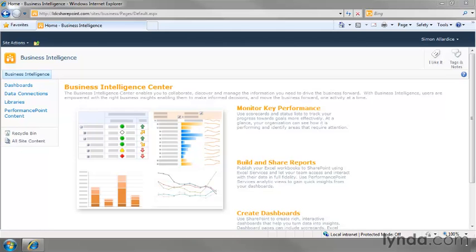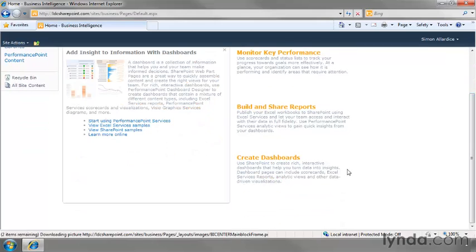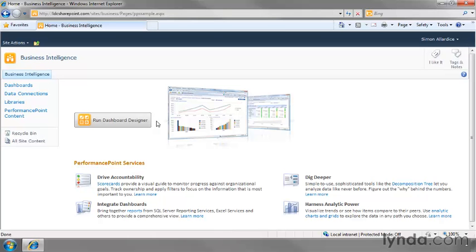Perhaps the most significant addition to this 2010 version of SharePoint is the addition of PerformancePoint Services, which you typically get to by creating a Business Intelligence Center. On the Business Intelligence Center, if you go to the Create Dashboard section, you'll see a link to Start Using PerformancePoint Services.